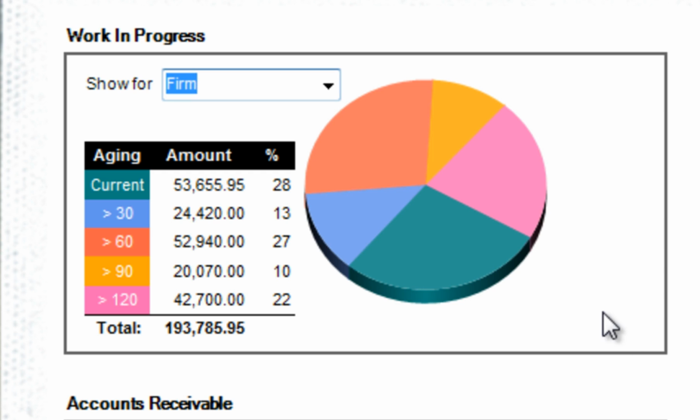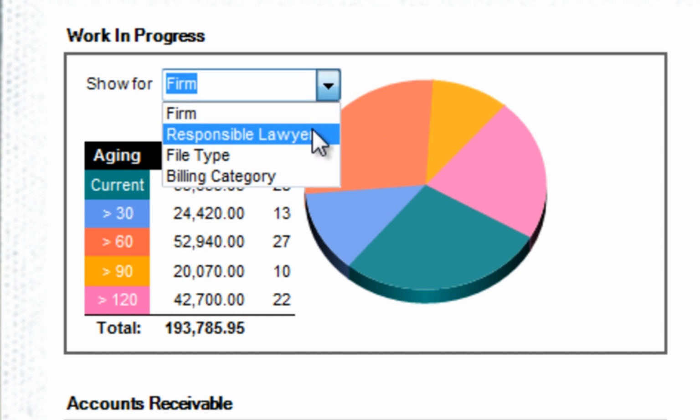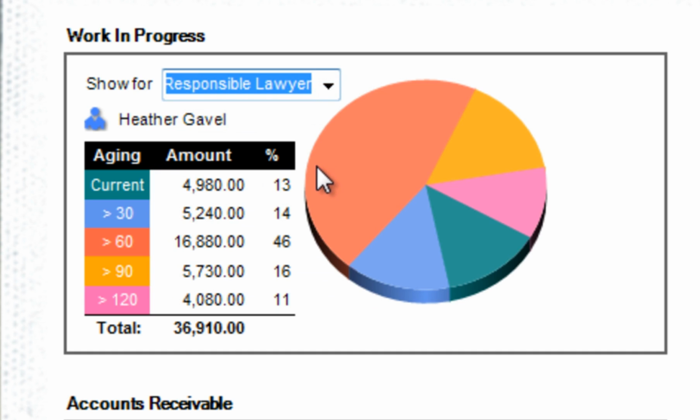Well, this very simple but effective work in progress monitor allows me, as a managing partner, or as an individual attorney, to keep track of whether or not the time that I'm working is actually getting invoiced to our clients. And this is really the easiest way to increase revenue. If you're not invoicing, you're not getting paid.